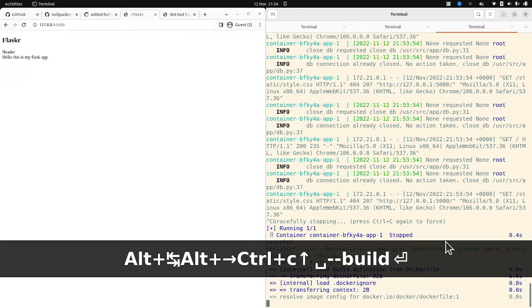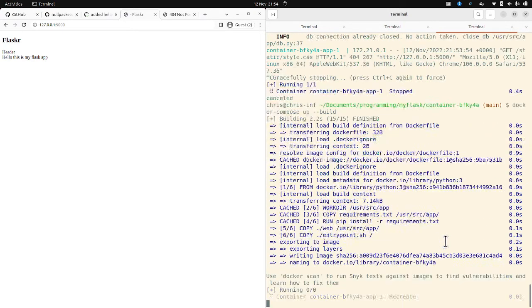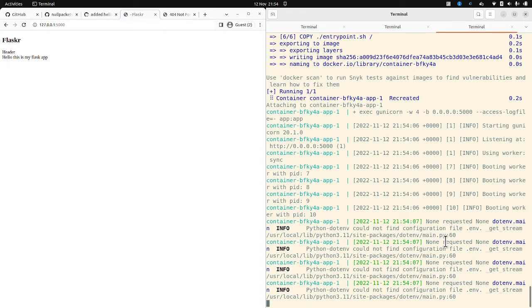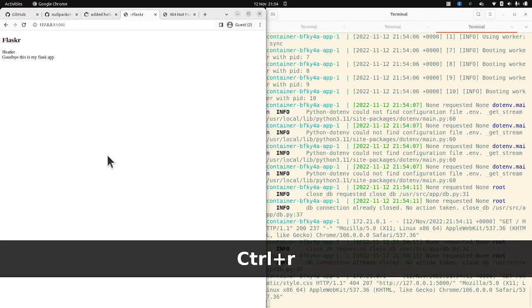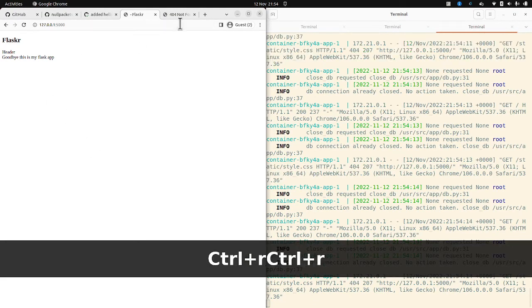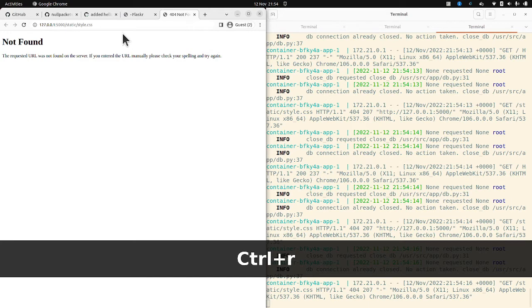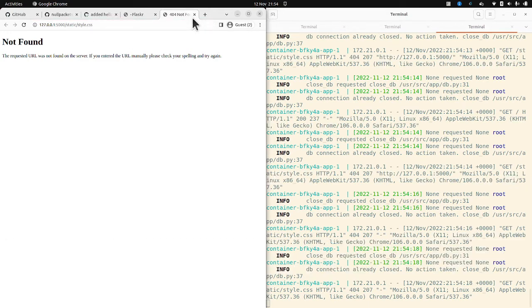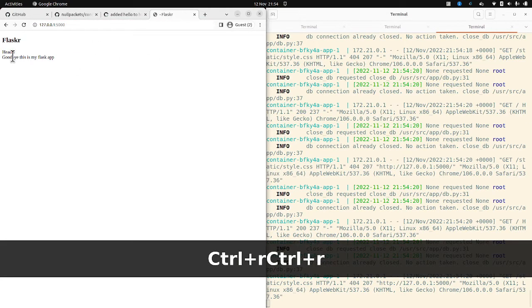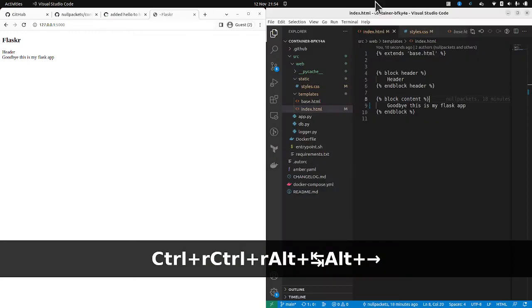So I've added the build option. I've stopped the container and I've restarted with the build option, and let's see. There we go, we do get goodbye. What about the start sheet? Okay, the start sheet's still not there. We'll have to work out what's going on there, but at least we know that we can get that changed on the home page.